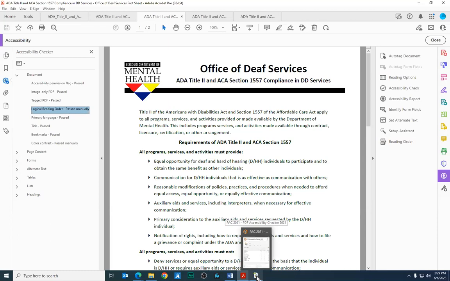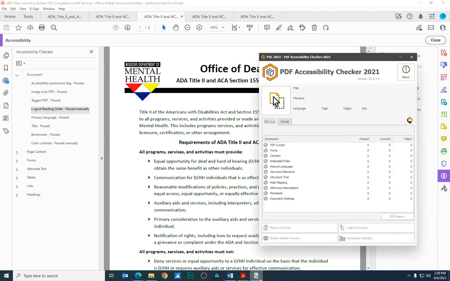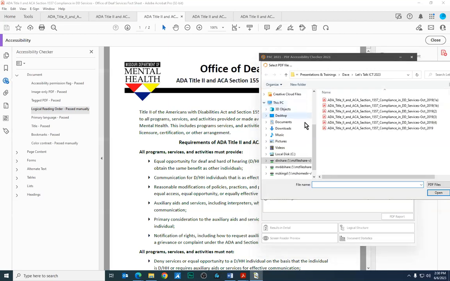I'm going to bring up the PAC checker. Now, within the PAC checker, there are a variety of pieces. There's a large button toward the upper left. If you click on that, you select the file. So I'm going to go ahead and click on this and select the file I'm working on.